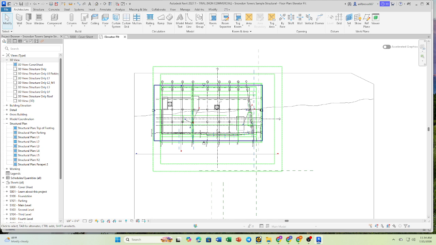First, open your Revit project and switch to the floor plan, elevation, or section view where you want to place dimensions. Make sure the elements you want to measure, such as walls, doors, or windows, are clearly visible.